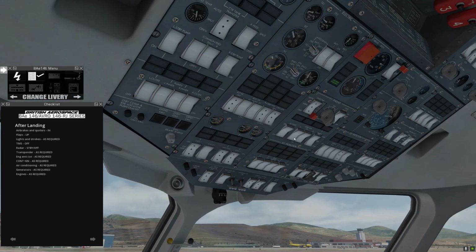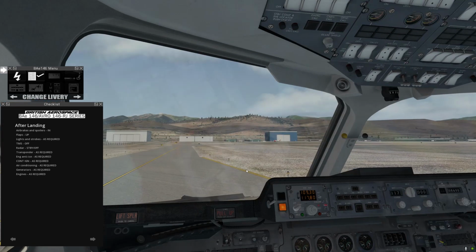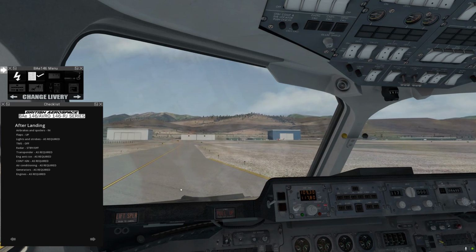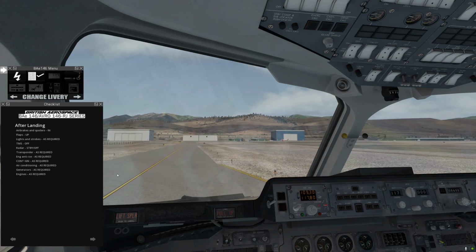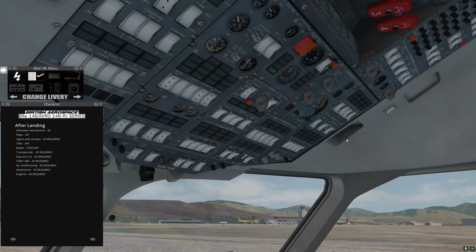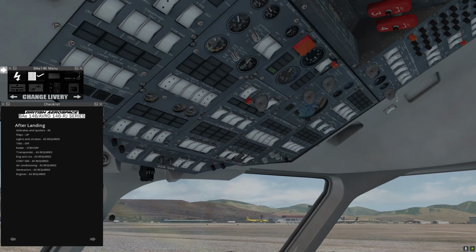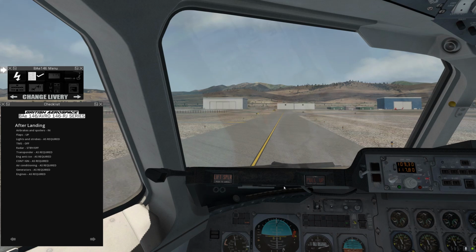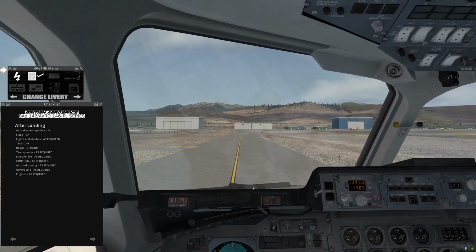Continuous ignition, the ignitions on the engines, off is fine for today. We didn't have them on for this approach because it was a nice clear day. If it was raining, we would have had them on. Air conditioning, as required. So we're on the APU, air conditioning is set, so that's all looking good. Generators, as required, we can leave those on for the moment.